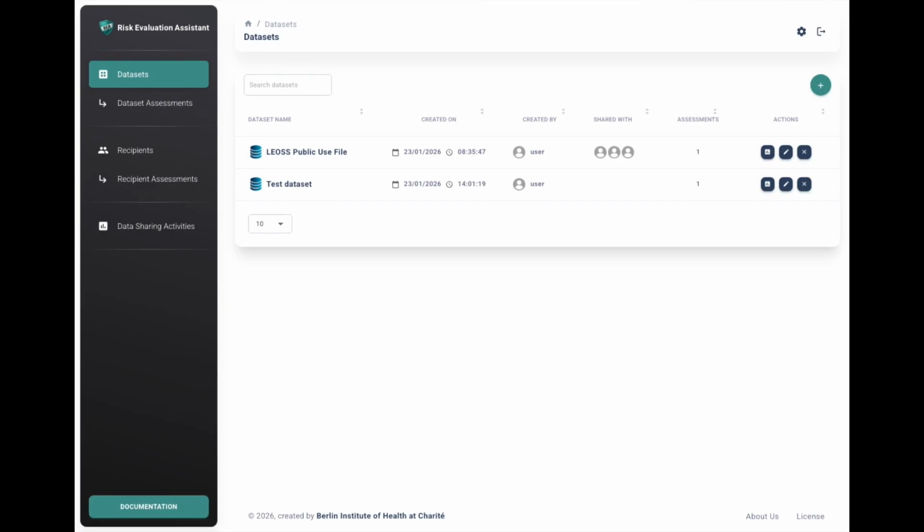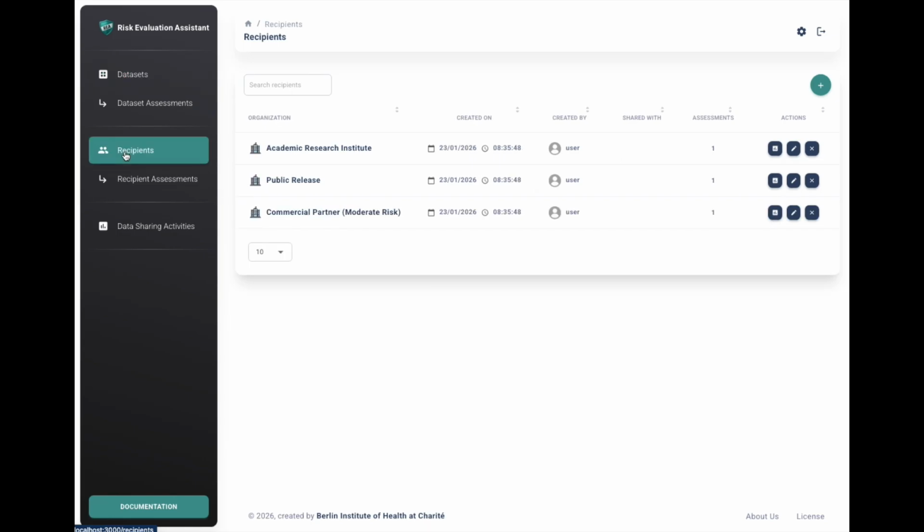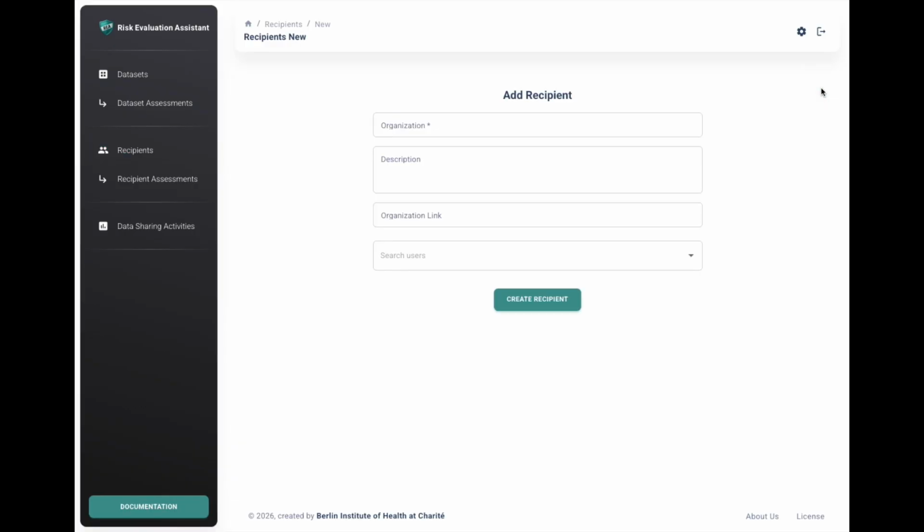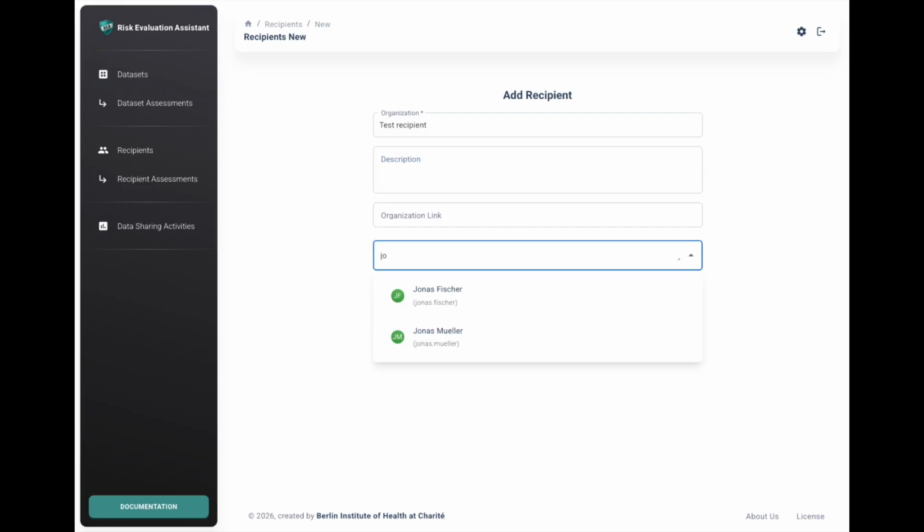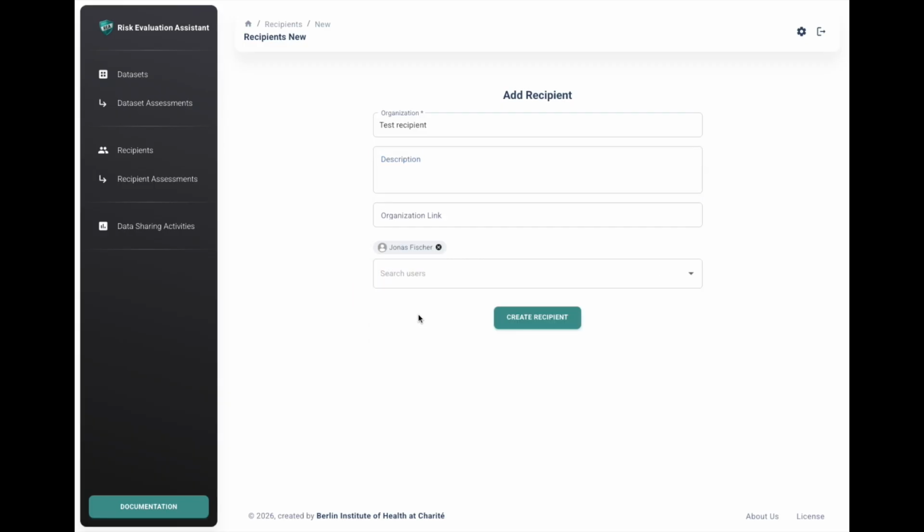The next step is to create a data recipient profile. To do this, click Recipients in the main sidebar navigation. To add a new recipient, simply click the plus button at the top right. Here, the only mandatory field is the name. Optionally, we can provide a description and a link to the organization if available. Just like before, we can also select specific users to share this recipient profile with. Once we are ready, we click the Create button.